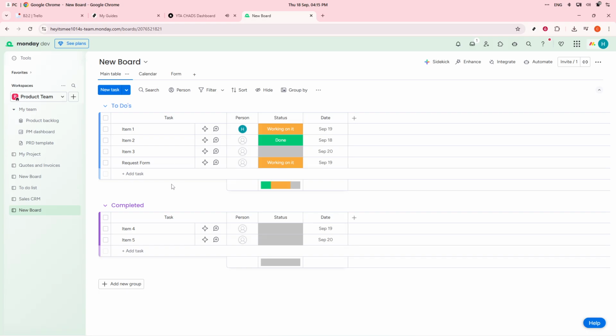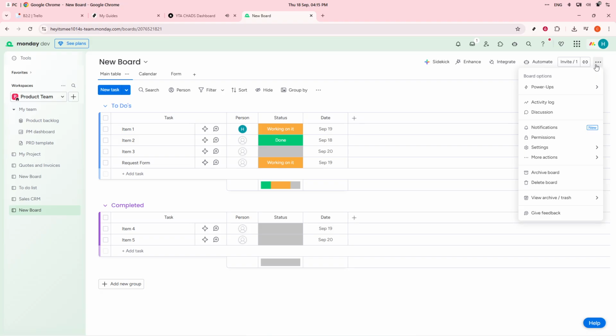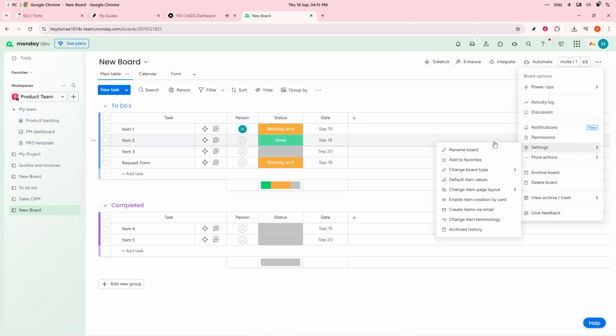Once you're in the relevant board, it's time to get your board's unique email address. This step involves clicking the three-dot menu icon located at the top right of your board. From the drop-down, select Board Settings and then Create Items via Email. Here, you'll find the unique board email address. Copy this address, as you'll need it to direct emails straight into your board.